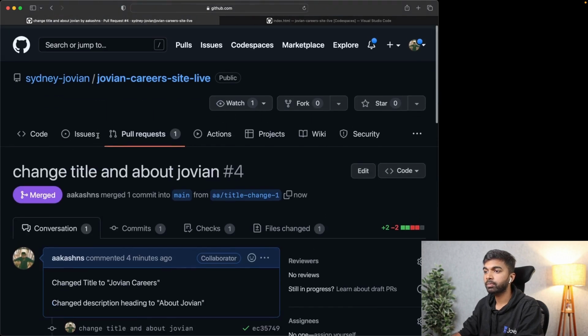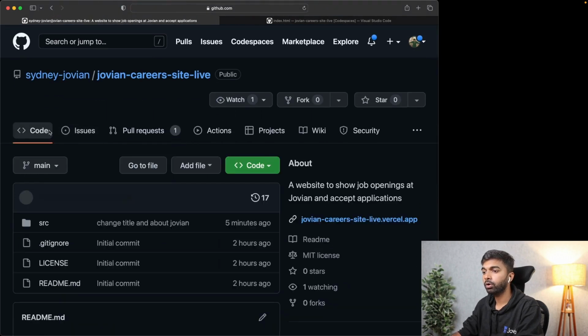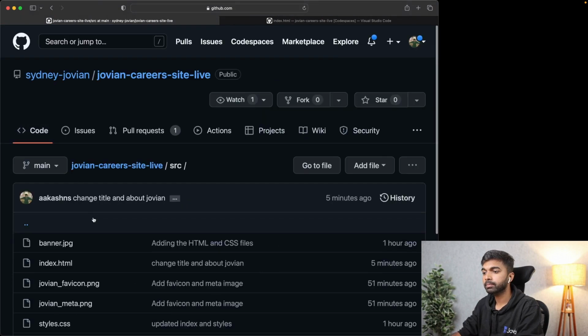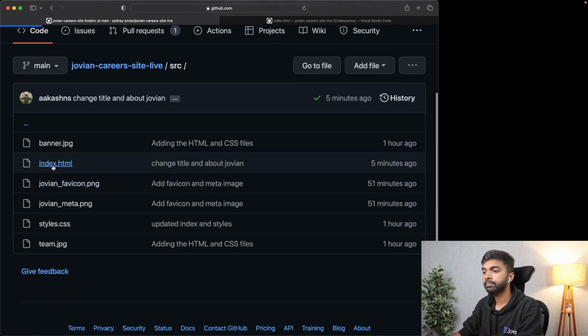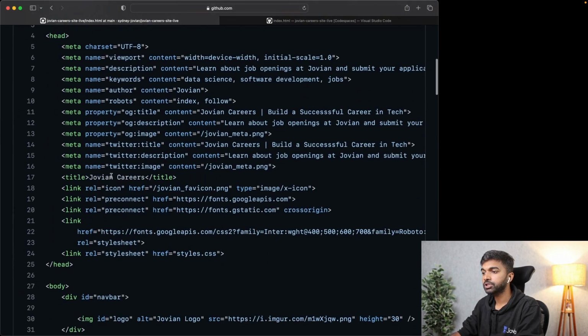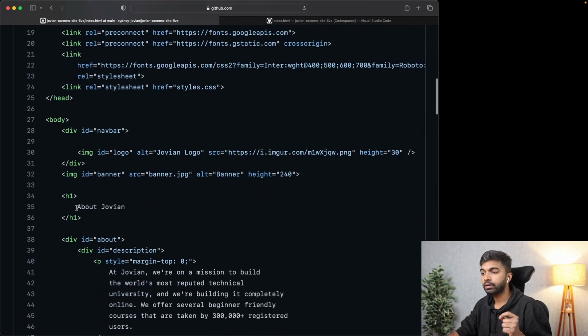And the pull request has been merged, and I can verify if I go into code and check the main branch and check index.html, it is going to have the changed title, Jovian Careers. Okay, so now the first pull request has been merged, the title of the page has changed to Jovian Careers, and the header of the first section is changed to About Jovian.